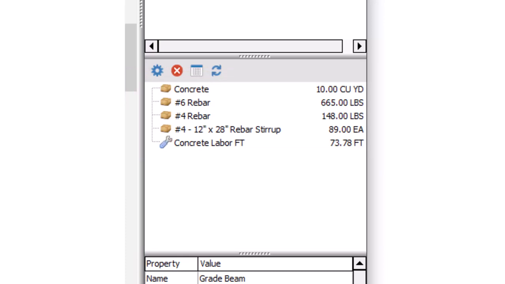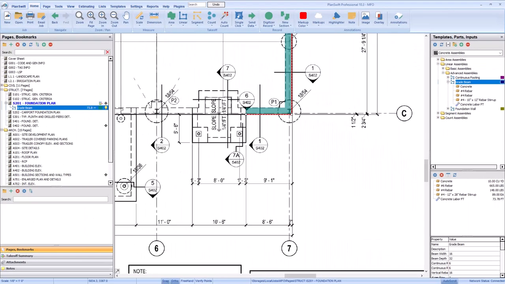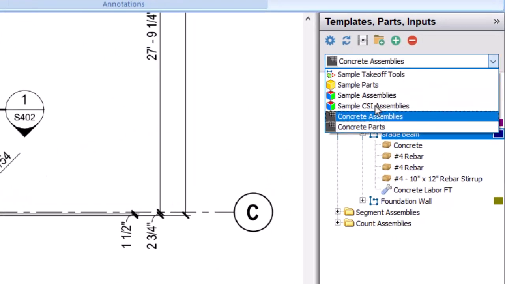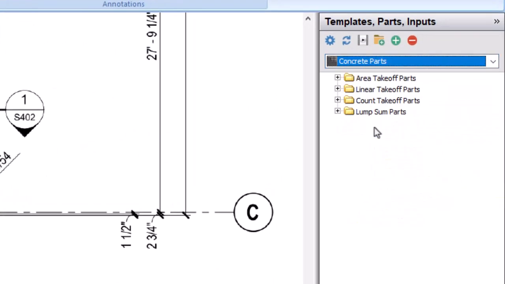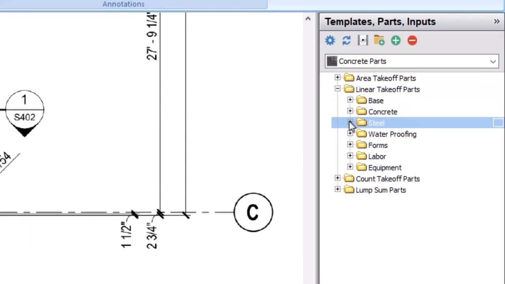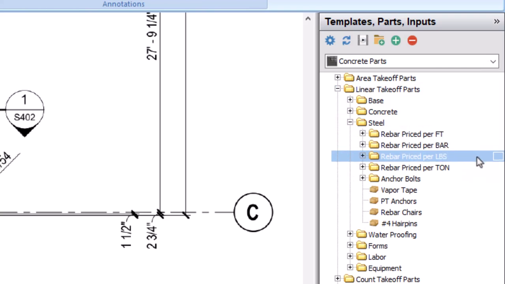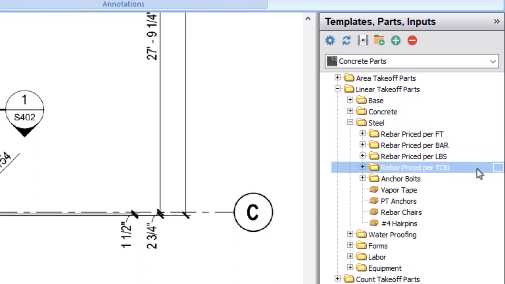Now let's say you buy rebar by the ton instead of pounds, and you don't want to deal with the conversion. No problem, we can change it. Start by switching from the Concrete Assemblies to Concrete Parts in the Template panel. We're still dealing with the Linear Takeoff, so let's expand the Linear Takeoff Parts folder. Inside the Steel folder, there's rebar price per foot, per bar, per pound, and per ton. In this case, select rebar priced per ton.